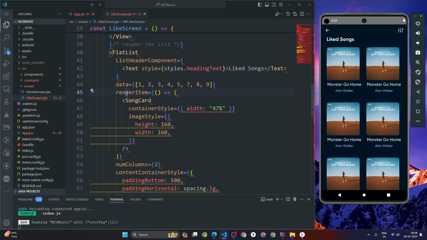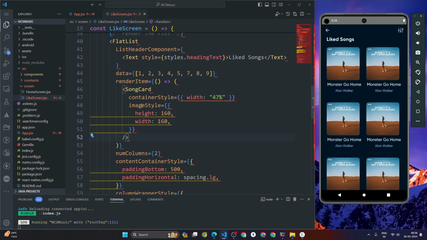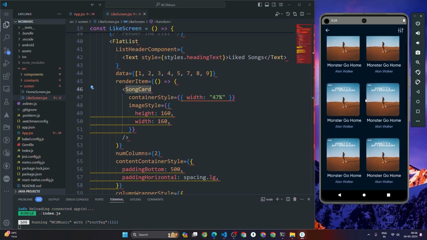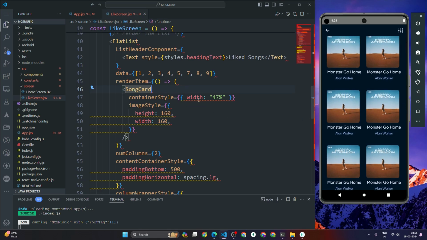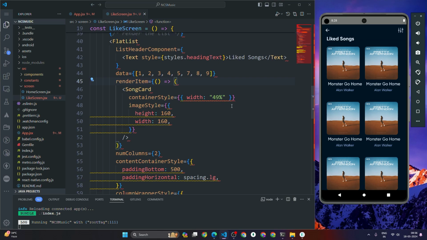After that we are having a render item function, and here we are having a song card. Okay, and we are trying to just reuse the song card instead of creating a new song card component. And first of all, I'm passing this container style with 47%. So if you want to make it 49, you can make it 49. If I just make it 49, you can see that it becomes 49, which is not looking good, so I'm going to make it 47.